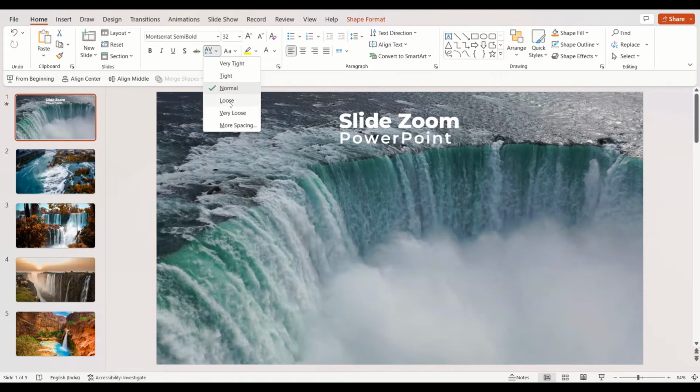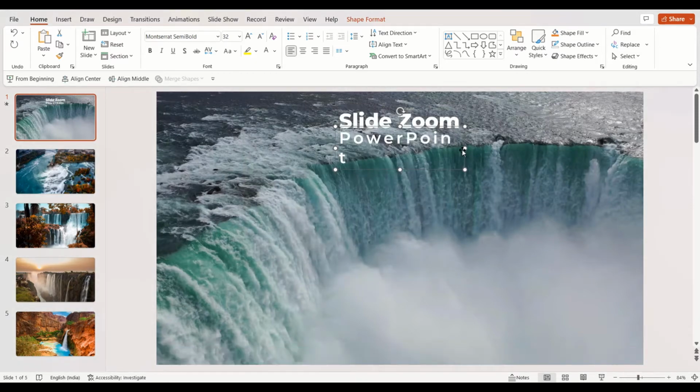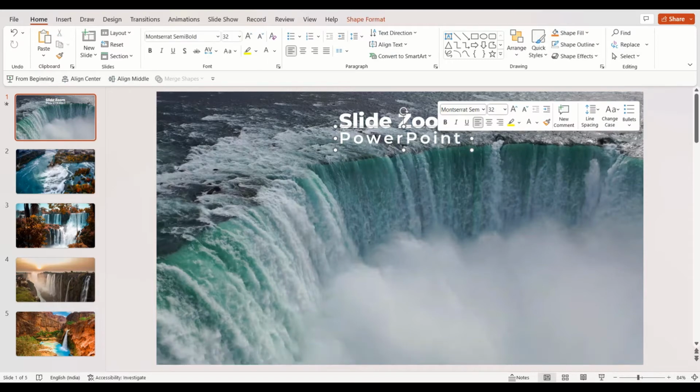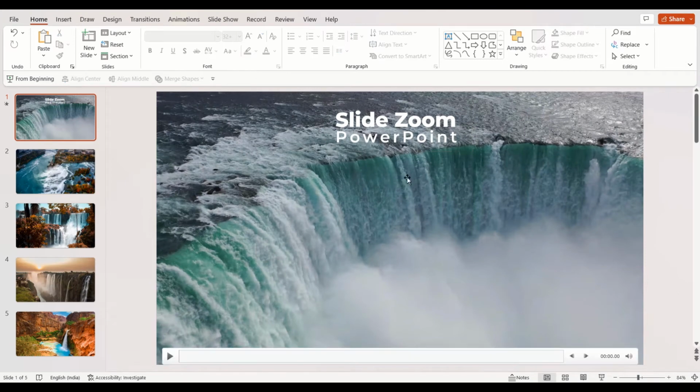Then I'll add some spacing. Some spacing always looks nice. Very loose will make it too big, and loose is not big enough, so we'll go to more spacing. Very loose is 6 points, so I'll just type in maybe 5. Yeah, 5 is working. Select all of it, group it, and align it in the center. And I think we're pretty much done on this slide. There's one more thing that we need to do, and that is add the grow shrink animation to this video, but we'll do that at the end.